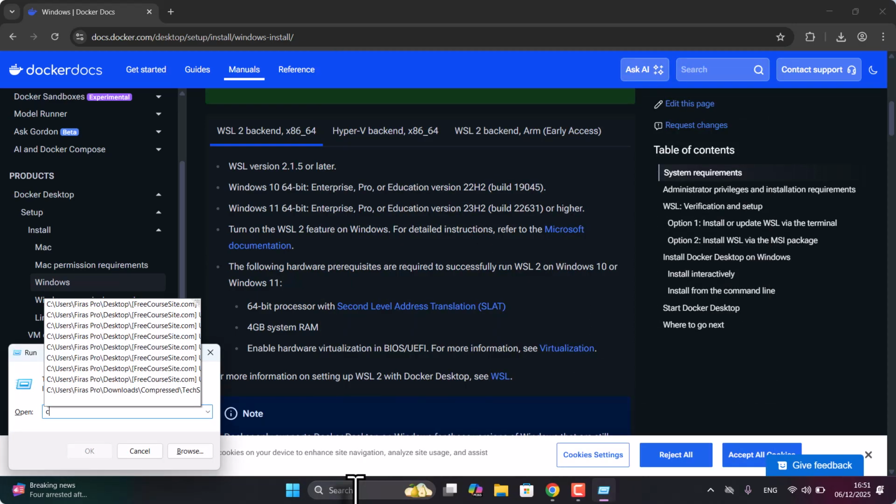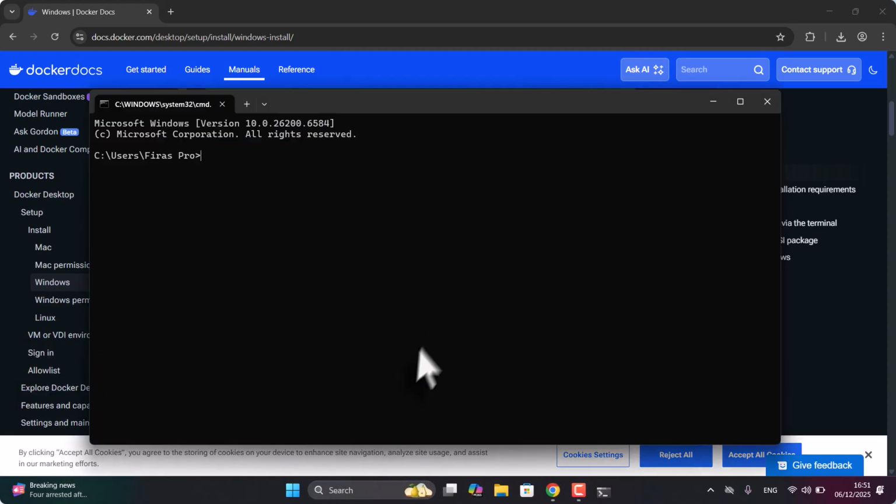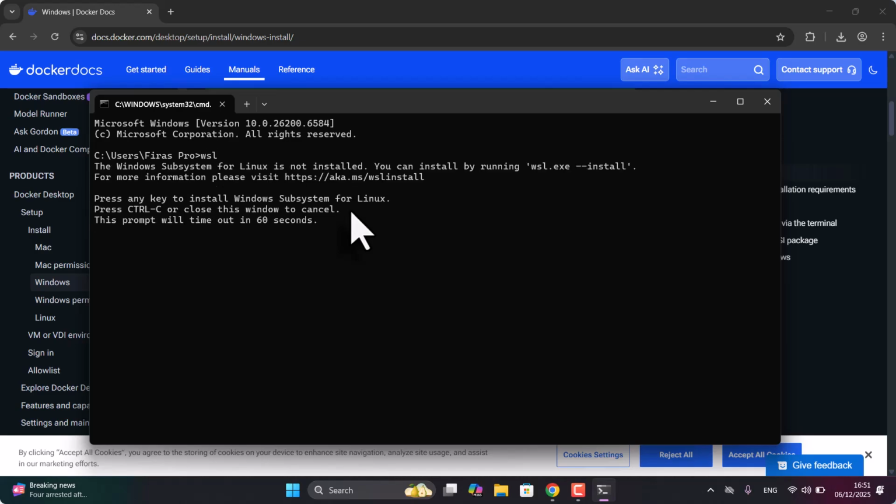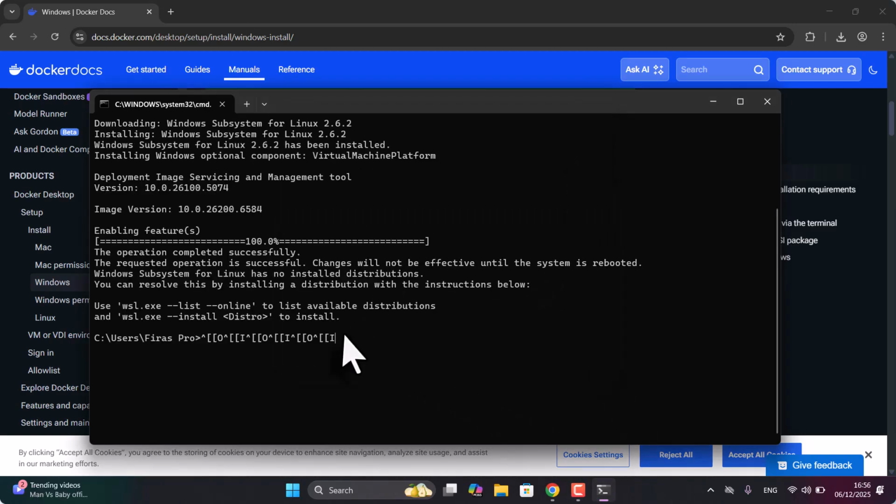Execute this command. Type it in. Press any key to install the Windows Subsystem for Linux. Okay, let's move to the second step.